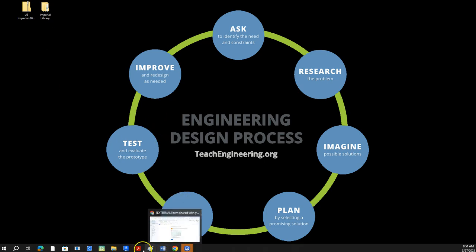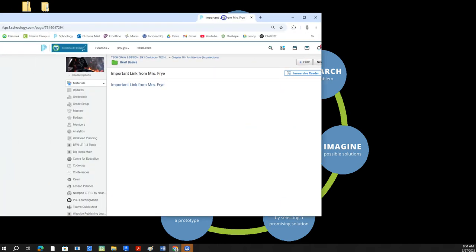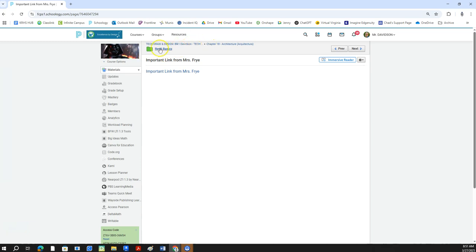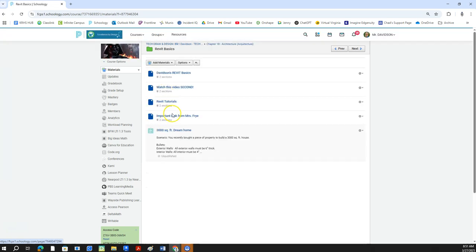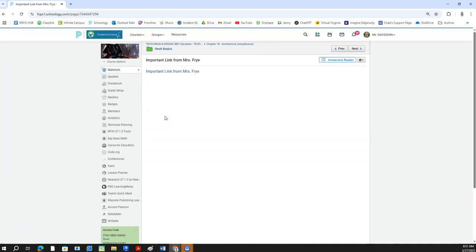Then what you're going to do is go to Schoology. And when you're in Schoology, let me pull Schoology over here so you can see it. When you go into Schoology, we're going to go into Architecture. In Architecture, you're going to go into Revit Basics, and then you're going to come to this one here that says Important Link for Mrs. Fry.